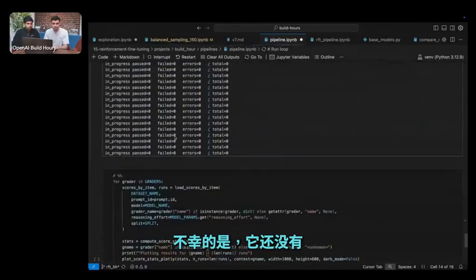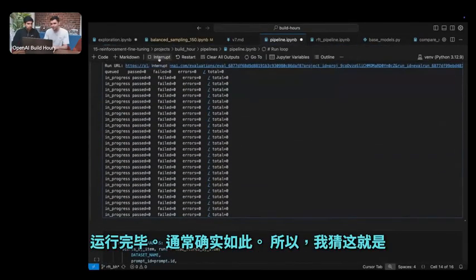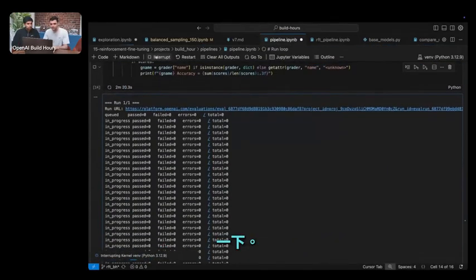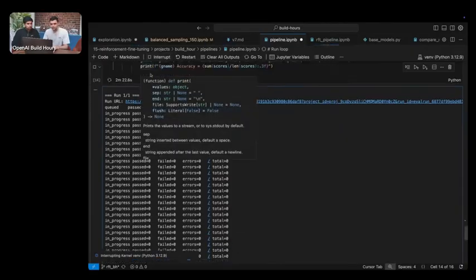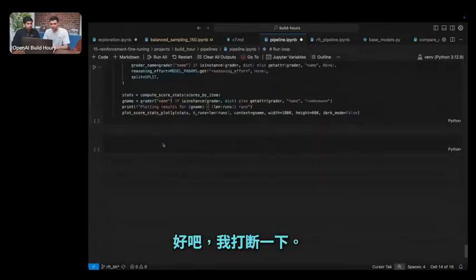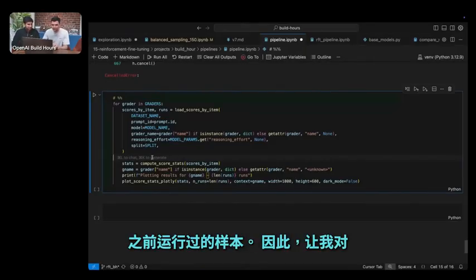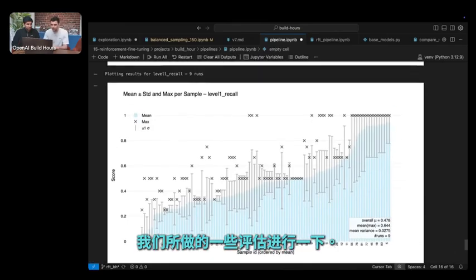So we can go back. Unfortunately, it hasn't finished running yet. Often it does. So that's, I guess, live demos. But let me interrupt it. And all right, I've interrupted. And now we luckily ran this before, so we have something to show. Yes, of course. We have many samples that we've run before. So let me pull up an evaluation that we've done.